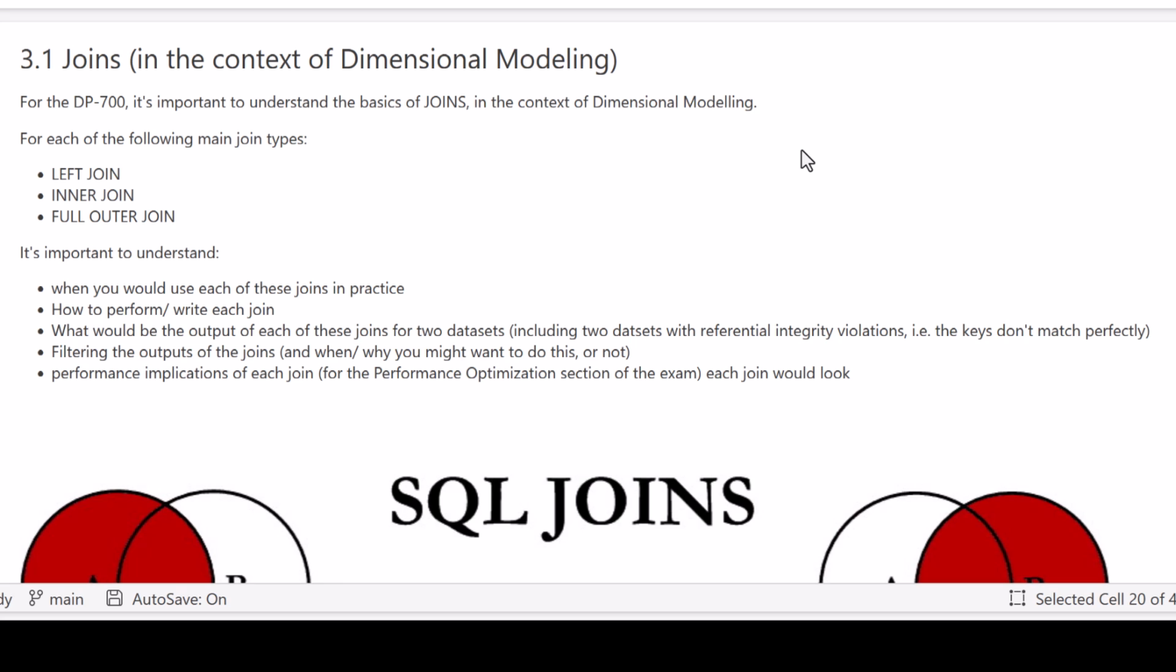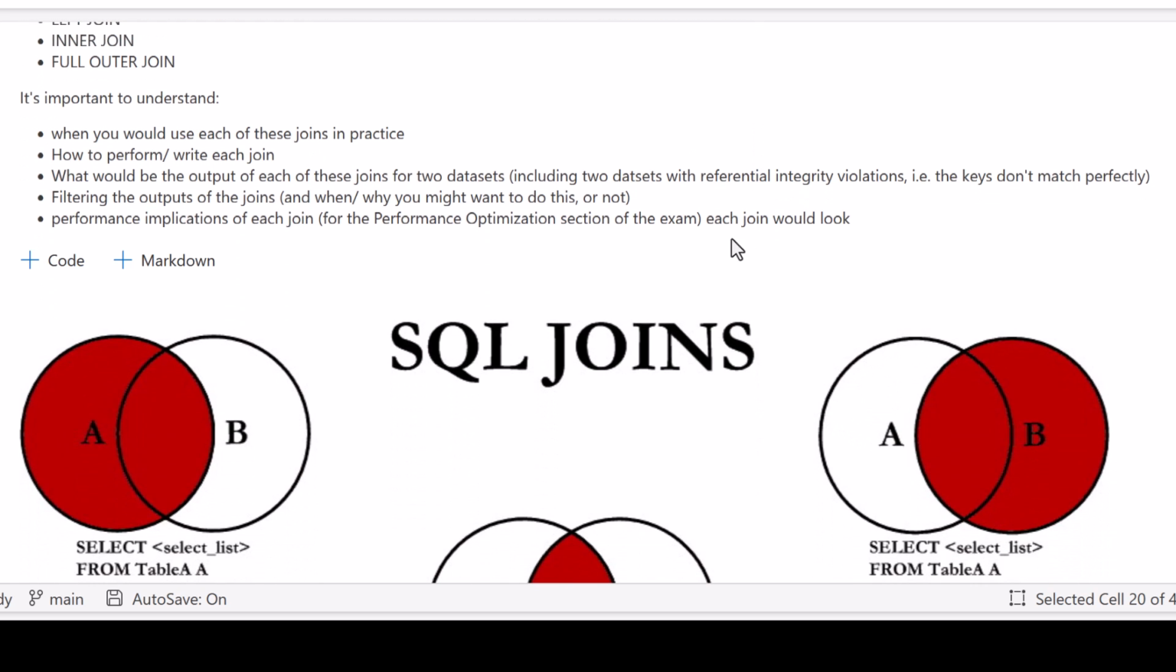Okay. So as I mentioned, it's important to know things like left join, inner join, full outer join as a minimum, right? When you should be using these joins, how to perform them in code, what the output is of each of these joins, right? For two data sets, including data sets with referential integrity violations, i.e. where the keys don't match, as we've just talked about. Then how we can filter the outputs of these different joins, right? Sometimes you can use joins with where statements to give you what you want, and then the performance implications of all of these.